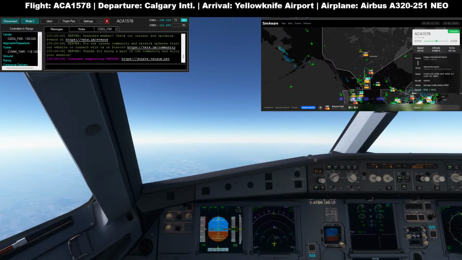Edmonton Center, WestJet 4014, looking for lower. WestJet 4014, descend 14,000, altimeter 2993. 14,000, WestJet 4014. Edmonton Center, 619, request descent. 619, descend 2,000. 2000, 619. Buffalo 1041, you're cleared ILS runway 34, approach via IGROP. Cleared ILS 34 via IGROP for Buffalo 1041.